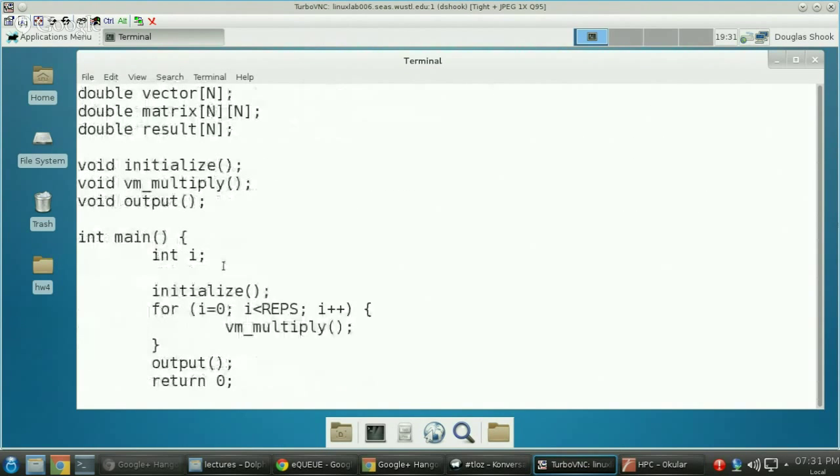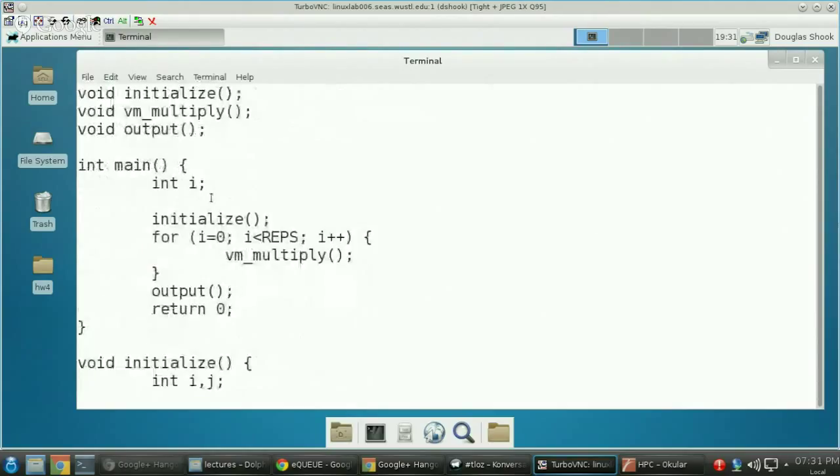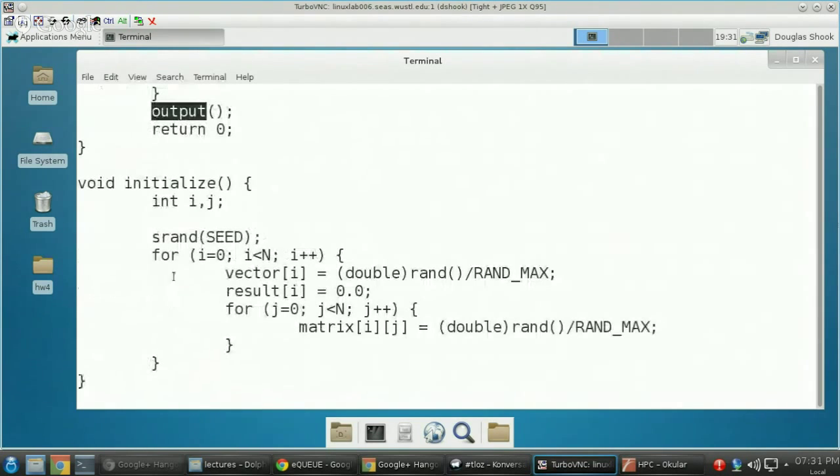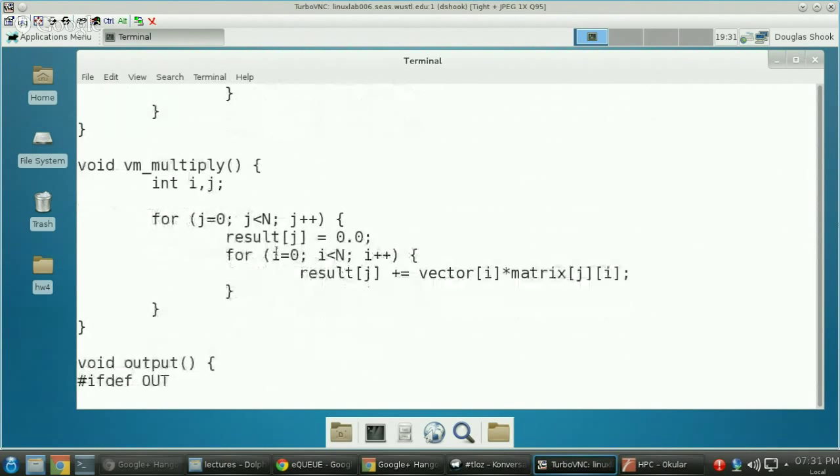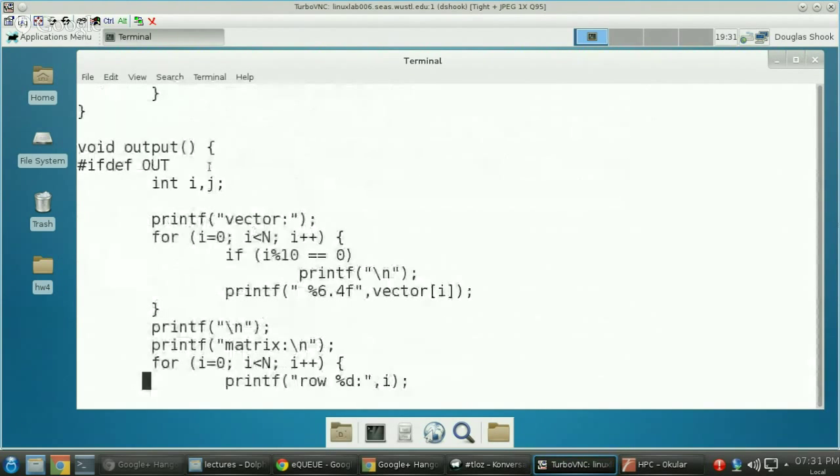There's only 3 functions, 4 if you count main. It's going to initialize the matrix, which is just going to fill it with a bunch of random values. And then it's going to multiply the vector and matrix together, repeating using reps, right? And then it will display the output. So here's the random numbers being generated and stuck into the vector and the matrix. Here's the actual matrix multiply routine itself. It's just a nested for loop, as you would expect for vector matrix multiplication. And then here's the output.